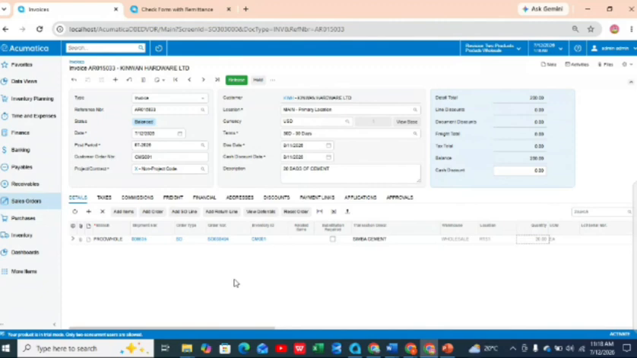Because we have moved from here, now we are creating an invoice. So we can hold it or release it in case there is no error. So we shall get back and release.